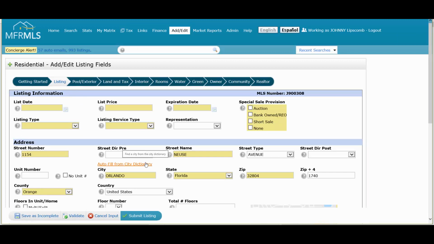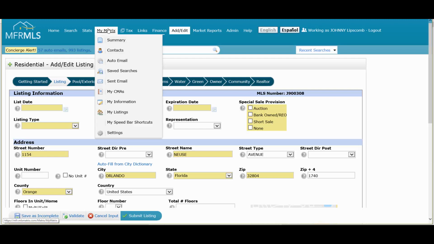Once I have all the required fields met and at least one photo on the listing, at that point I could submit the listing and then make it active in the MLS. Your listings will live under My Matrix, My Listings here, and this is where you can go in and edit them, change the status if you need to in the future.